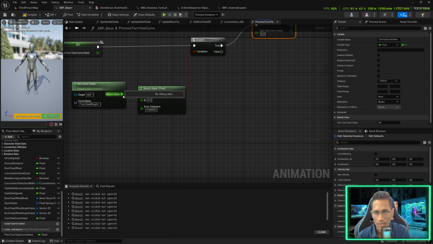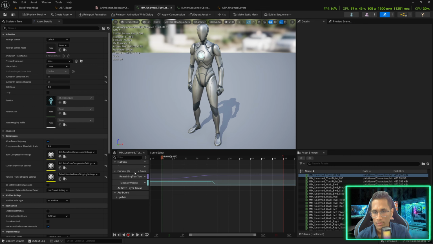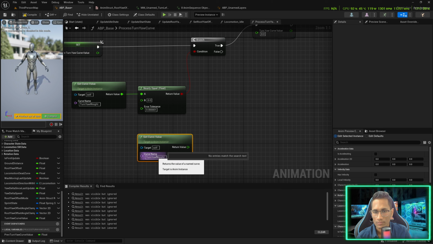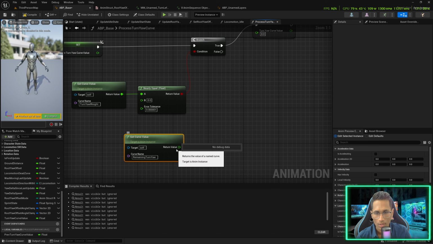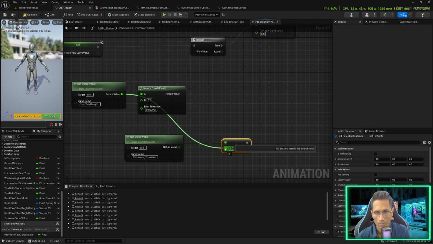But if that is not the case, then we would like to know how much is remaining. So for this, we will access this remaining turn yaw, and we will divide this with this value.